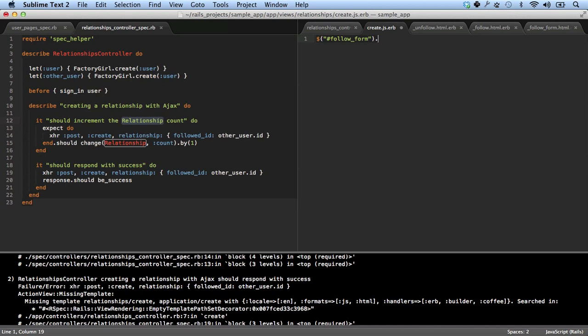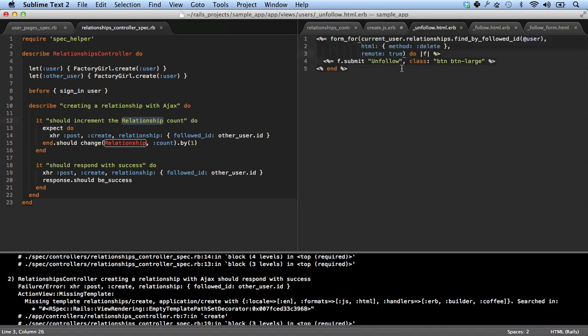Then to change the HTML, we give it the html method. So this might kind of look like Ruby, but this is actually JavaScript as expressed by the jQuery library. And then we're going to put in some HTML. So this is the section where we're going to replace the follow button with the unfollow button. And we have a partial for that. It's this one. It's the unfollow partial.